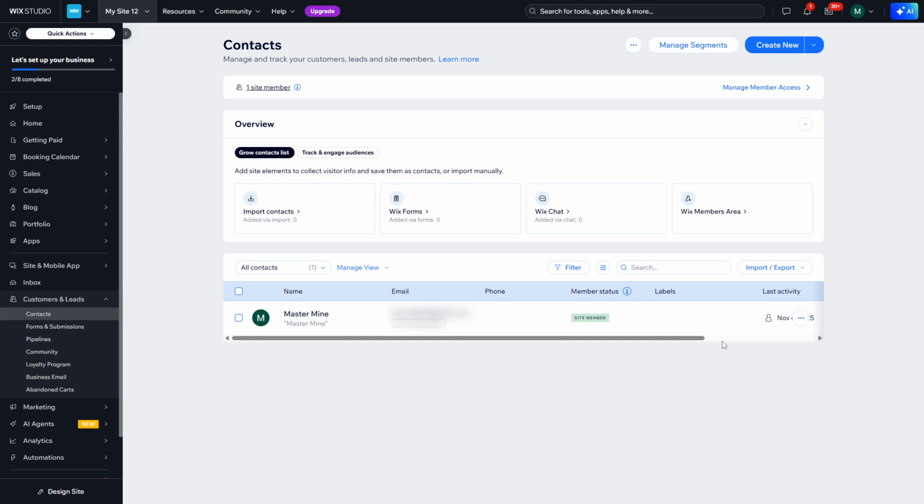Up next is the choice of your desired file format. Wix provides 3 options for you to choose from: regular CSV, Google CSV, or Outlook CSV. After selecting your preferred format, click on the button labeled Export. This action prompts a download window where you can choose where you'd like to save the file on your computer.